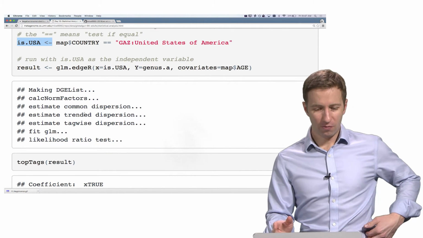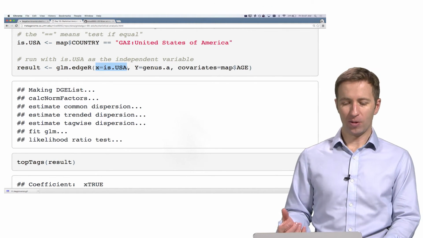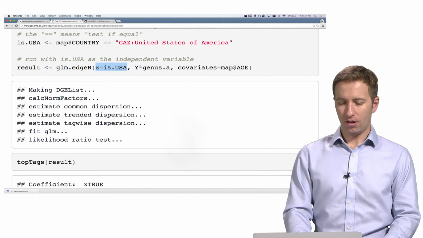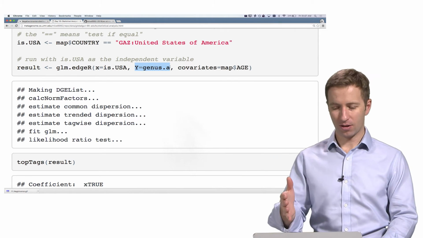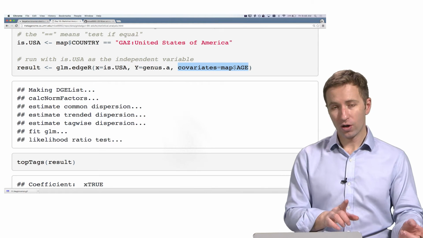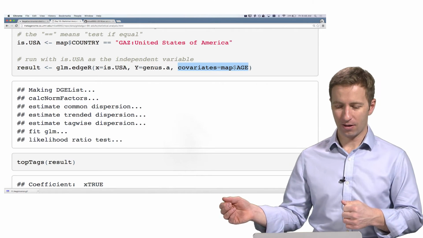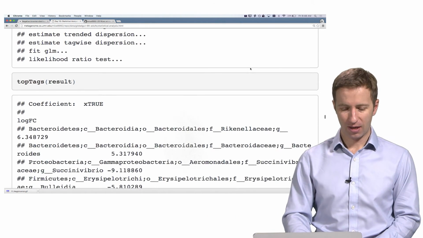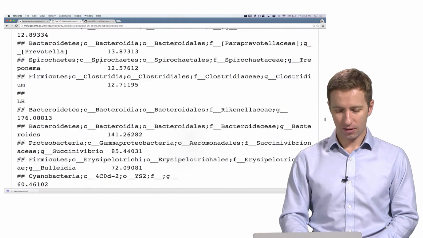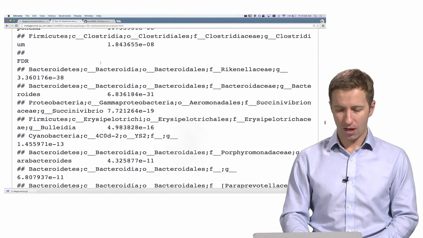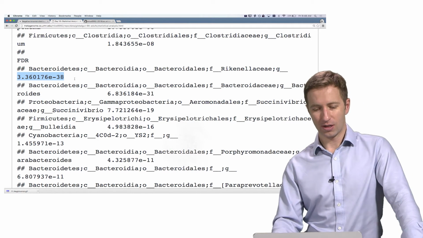So we're going to go back to the same function, glm.edgeR. Now our independent variable is USA, and we're still testing all of the genera to find out if they're different, whether you're in the USA or not. And this time we're going to use age as the covariate. So age is what we're trying to control for confounding effects of. We let that run for a moment. We ask for the top tags out. And let's scroll down to where we get the FDR values. And yay, so now we've got lots of highly significant results.